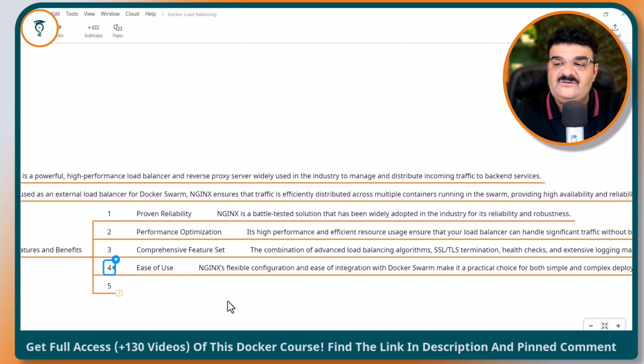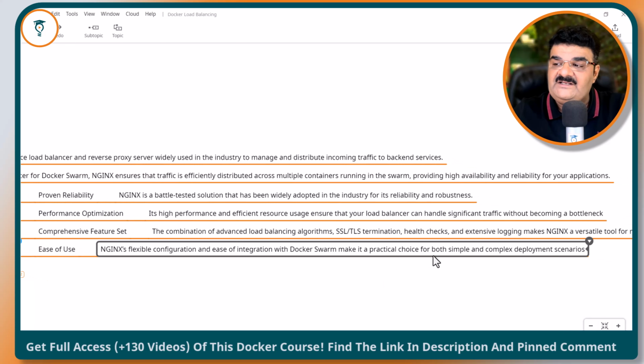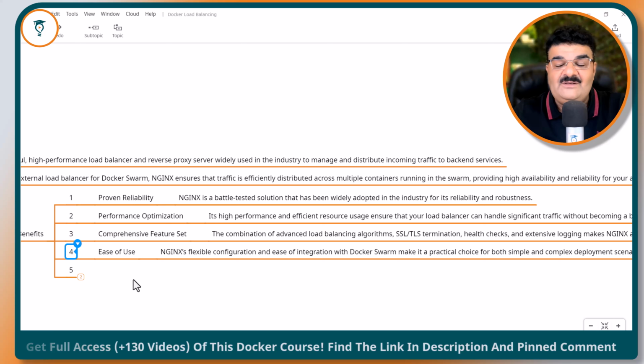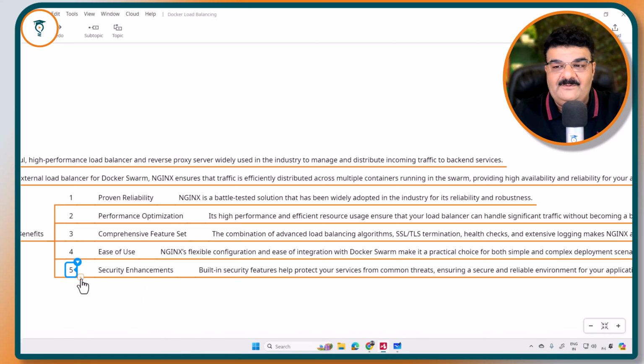Then, ease of use. NGINX's flexible configuration and ease of integration with a Docker cluster make it a practical choice for both simple and complex deployment scenarios. Now you don't need to worry about this. I'm not going to talk about anything because you will feel this when we go for the lab.